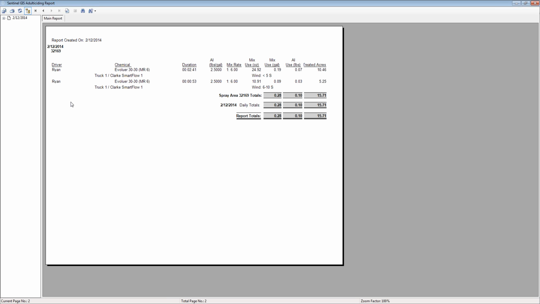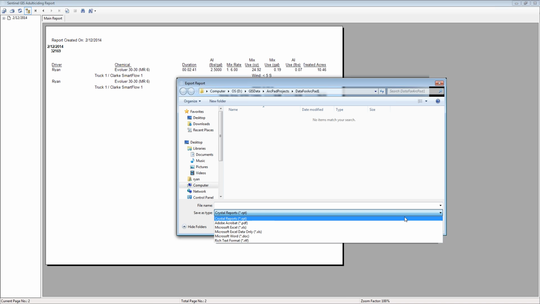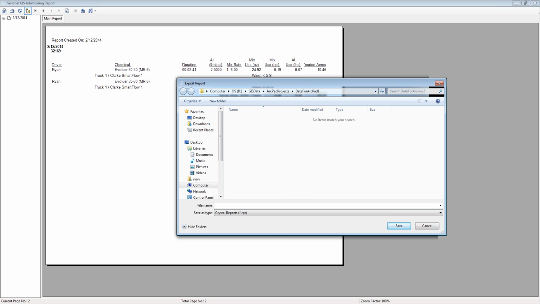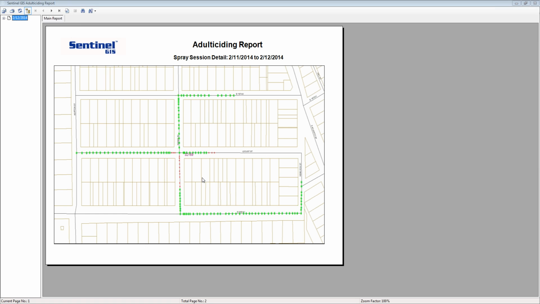This can be exported. Any of our reports can be exported to a number of formats. So I could save it out as a Crystal Reports document, an Adobe PDF, Microsoft Excel, Word or rich text format in .rtf. Okay, so that shows the reports. Very simple. I like this one because it does mix the map with the report, which is very nice for record keeping.